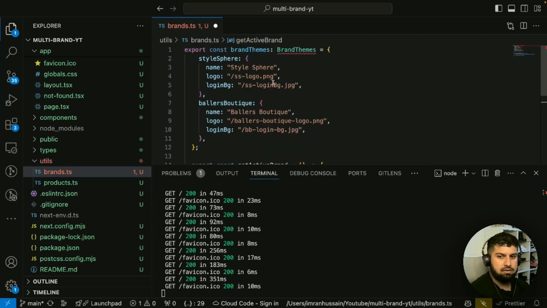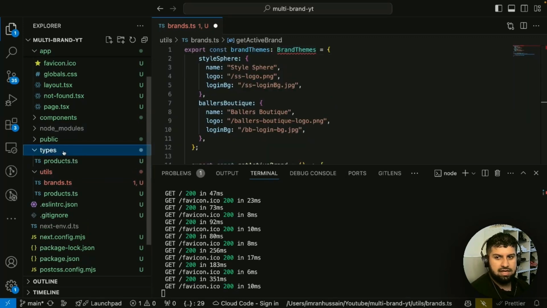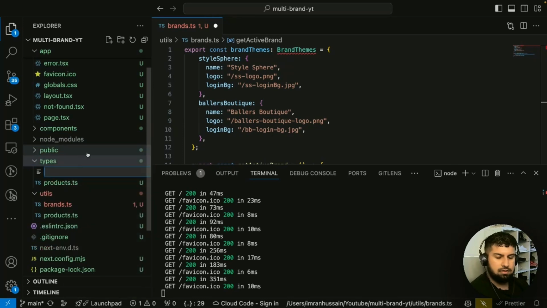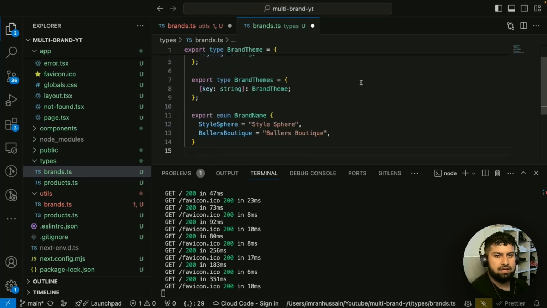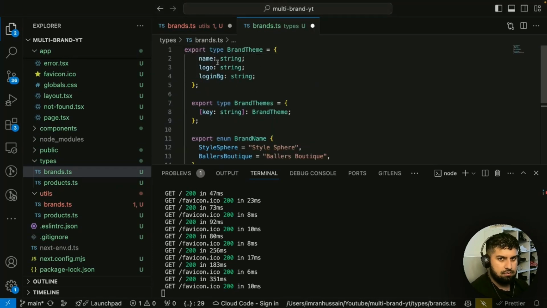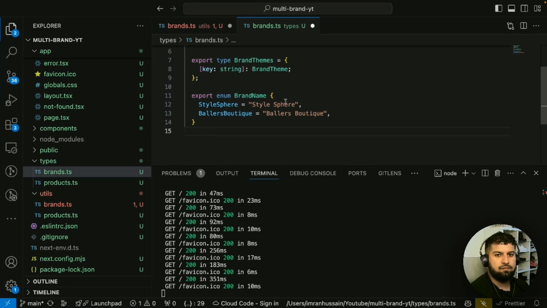So that's it really. And then I need to create this brand themes type. So let me go into types and create a new file in here called brands.ts. I'll bring in all of the styles, and we need a few things in here. We need the brand theme, which is what we have. We need the brand themes, which is the key and then the brand theme. And then we also need the enum for the brand name, which is basically this here. So that makes it easier for us to define the brands as well.